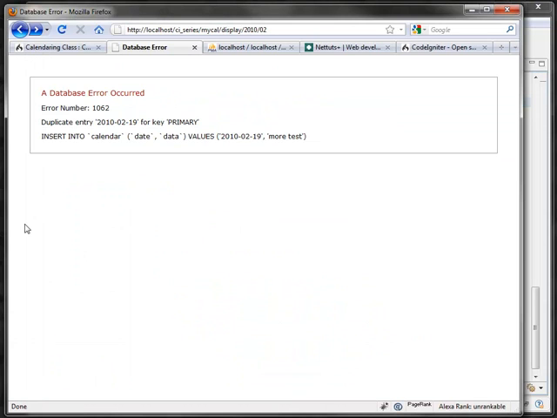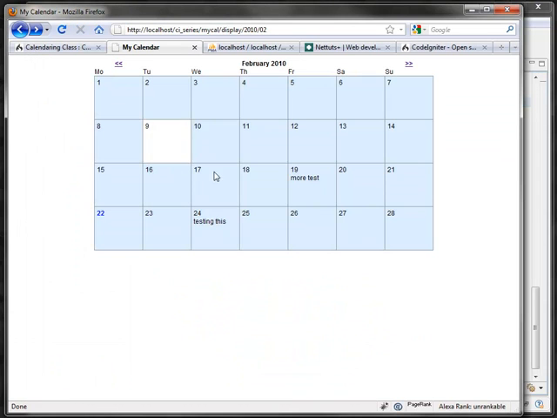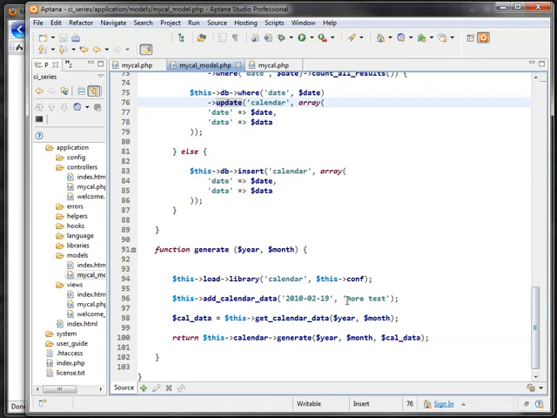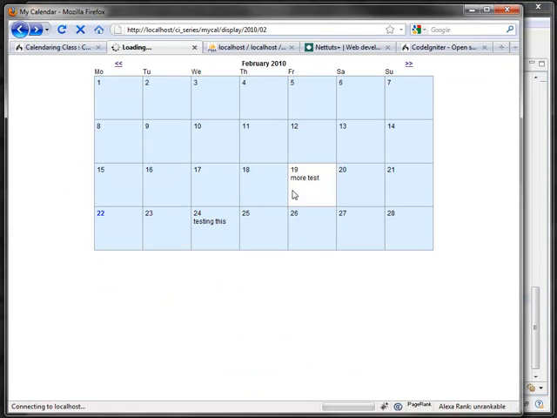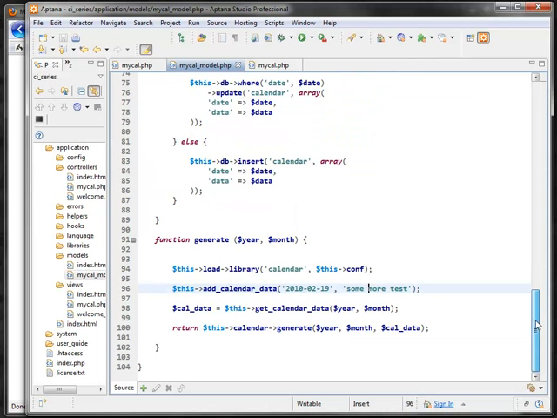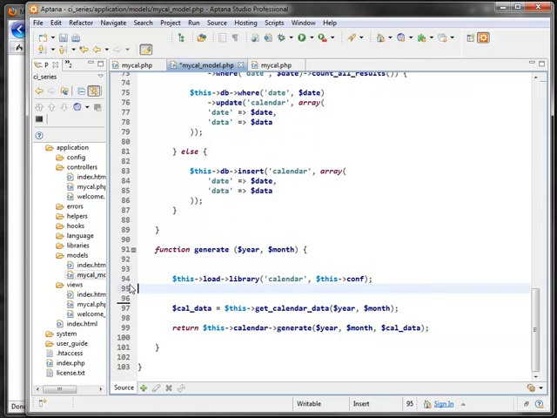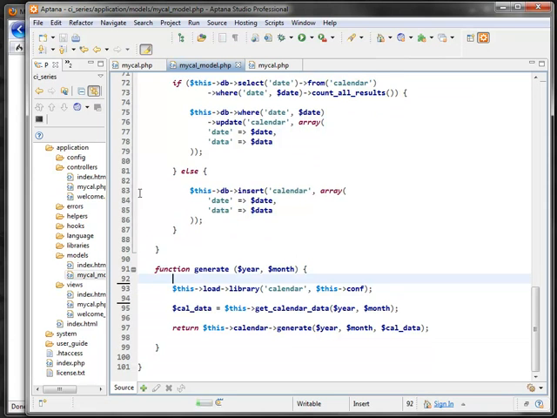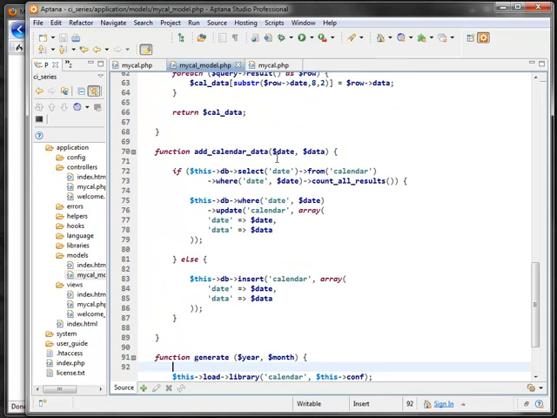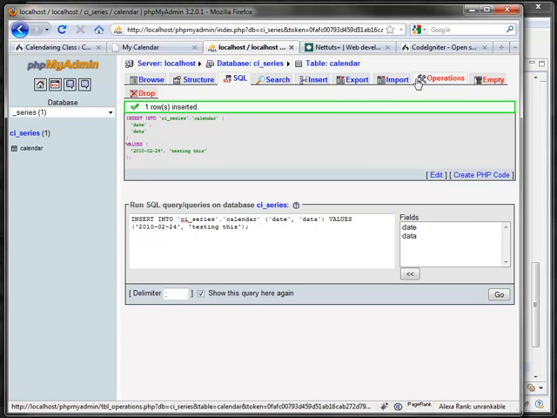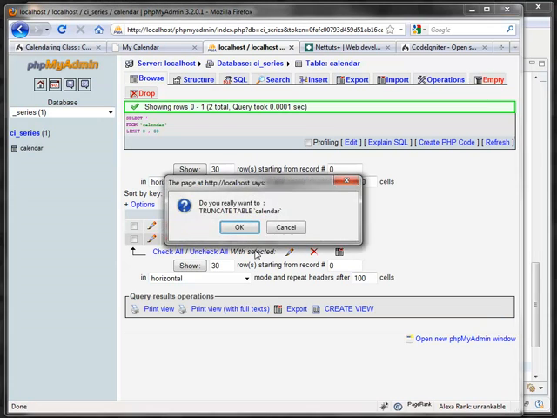So now if I refresh this, there's no error. It said more test. Let's put some more test, and it should update it. Yes, instead of inserting, now it's updating and it's not giving errors. Anyway, we can remove this test code, and our insert method is working. I'm going to empty that table. As you can see, the data is right here, and I can empty it.